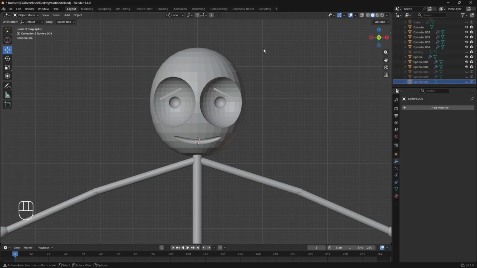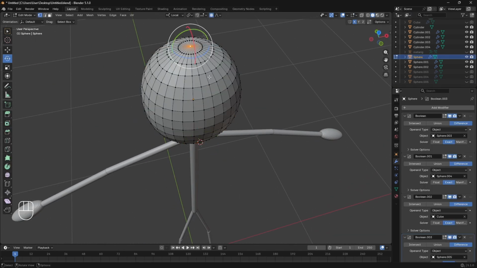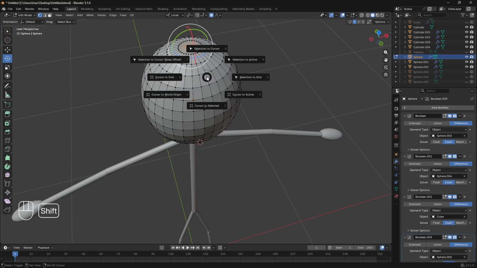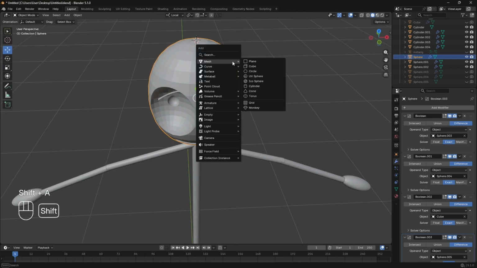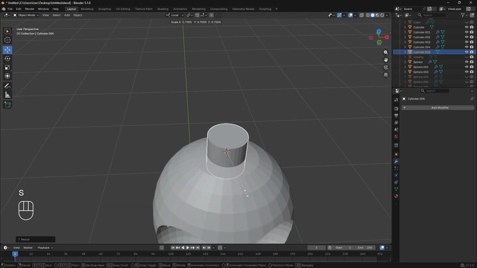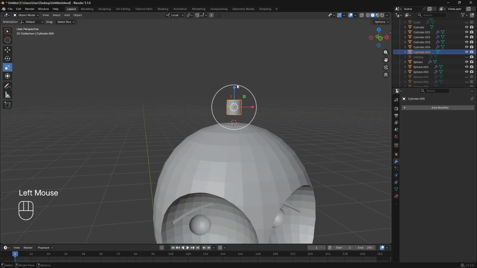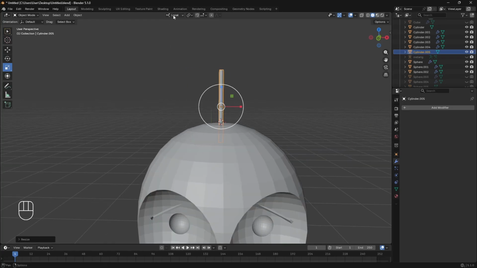Now let's create the hair. Select the head and go to edit mode. Choose a vertex at the top of the head, then press Shift plus S and select cursor to selected. After that, go back to object mode and add a cylinder. Adjust the scale to match the hair shape. Then change the transform orientation to global.